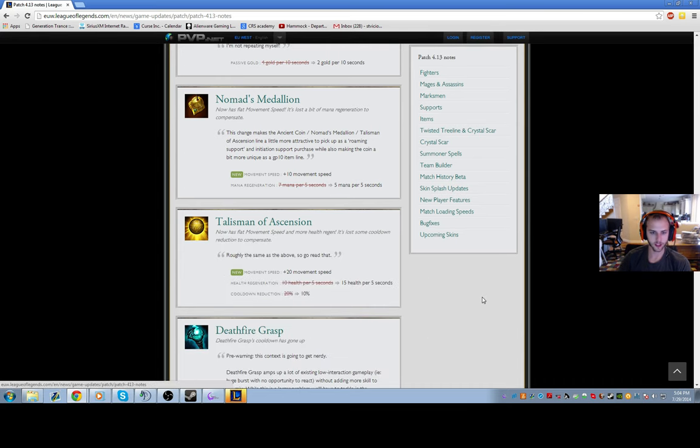Nomad's Medallion now has 10 movement speed, and the mana regen has been lowered to 5 mana. I actually like this change a lot because I like to get Nomad's Medallion on Alistar, because it allows me to gap close and get up in the team fight, and it's also good CDR. So I like the movement speed increase on it.